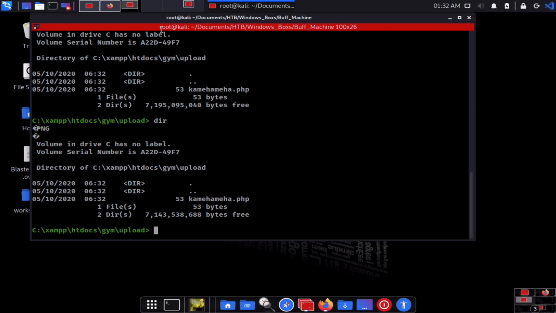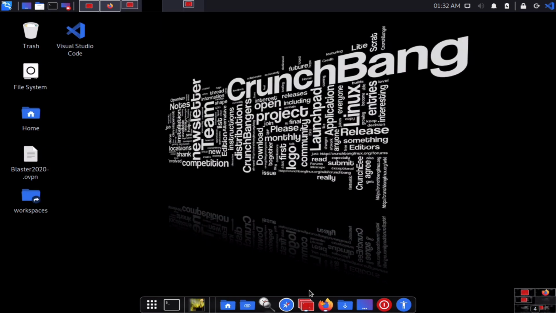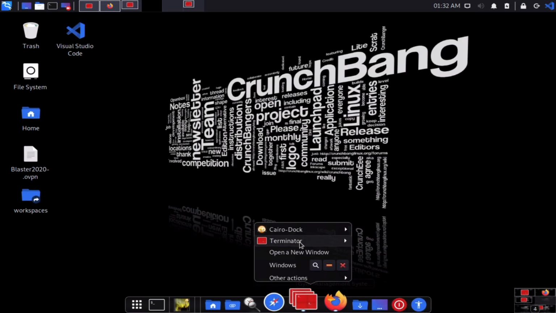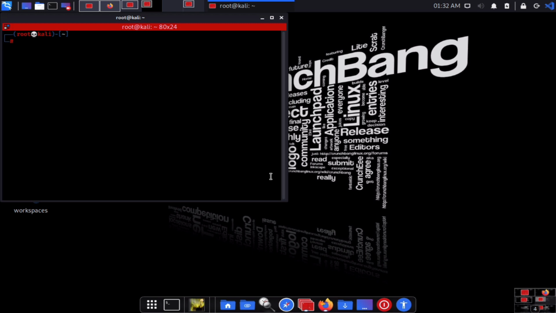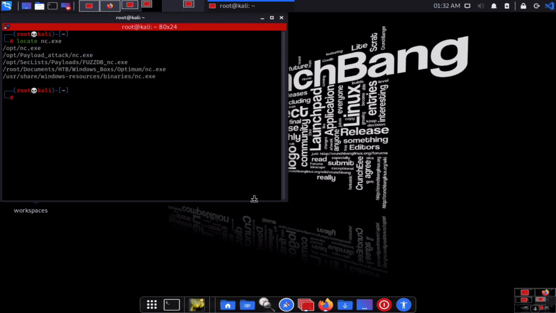NC is available under my OPT directory. So you can download the NC, go to Terminator. What you can do is simply open a new tab and type the locate command, locate nc.exe, locate nc.exe, press enter. Here are the details.